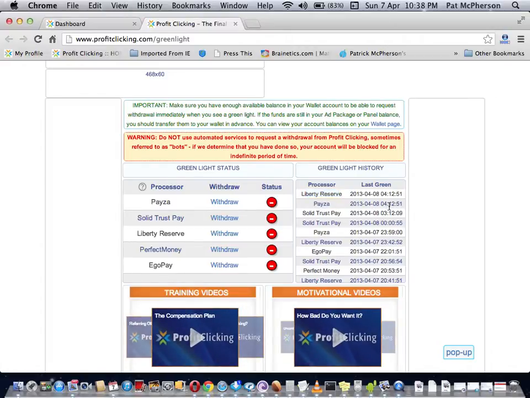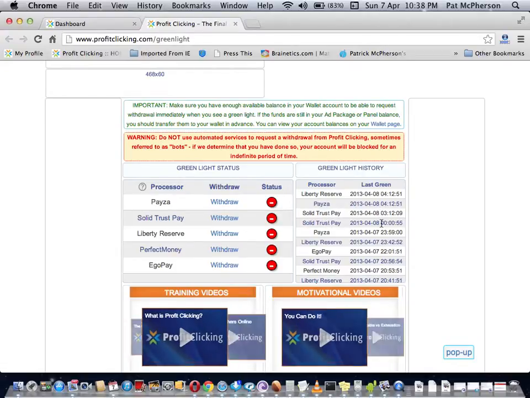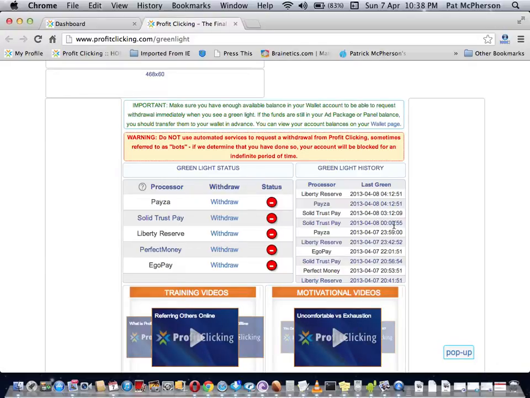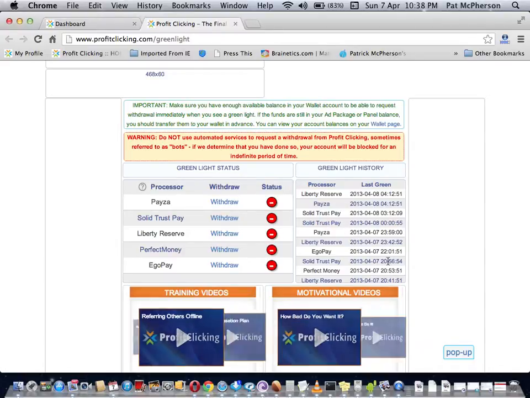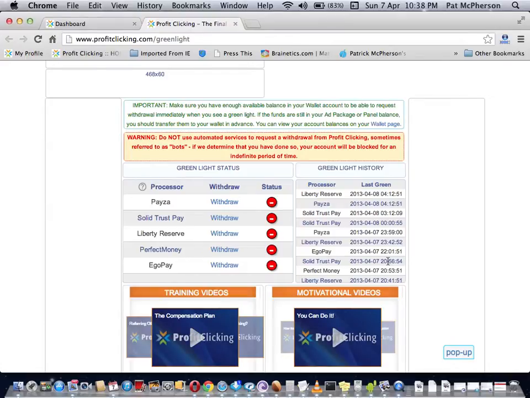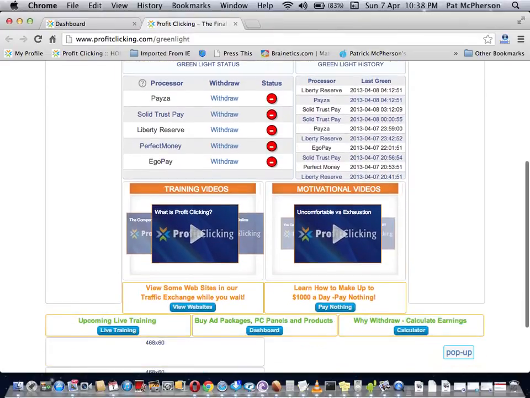Pesa was open at 4:12, pretty well the same time. Solid Trust Pay was 3:21, and again at 3 earlier. Pesa was 7:23, so they're paying out at these times. The problem is that there's millions of profit clickers that are trying to get money out at the same time. So I haven't been successful yet, but many have been successful at paying it out.